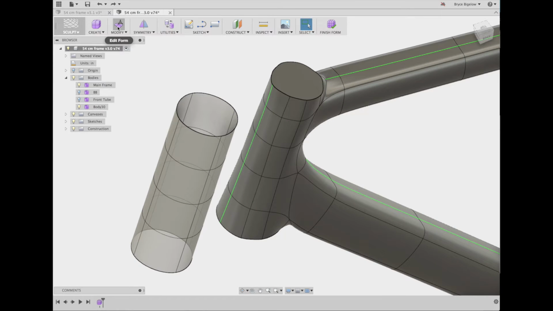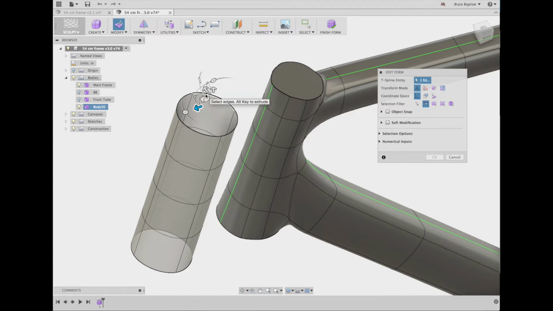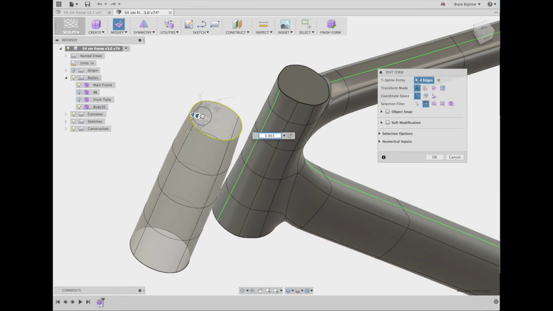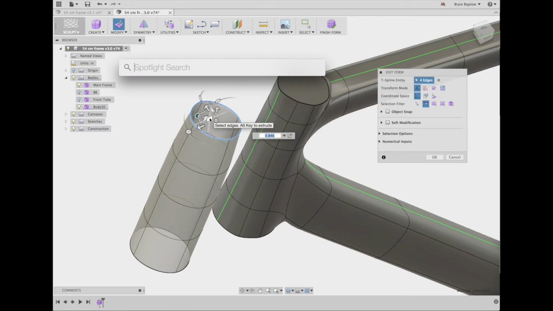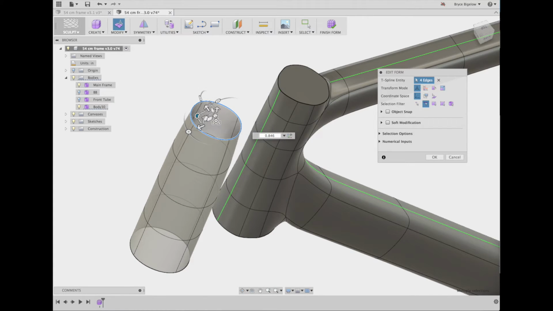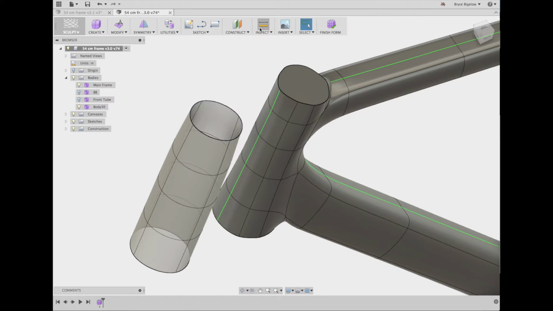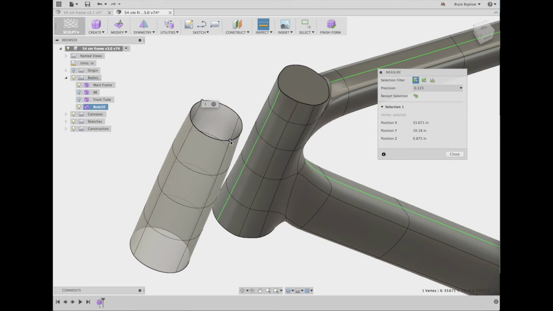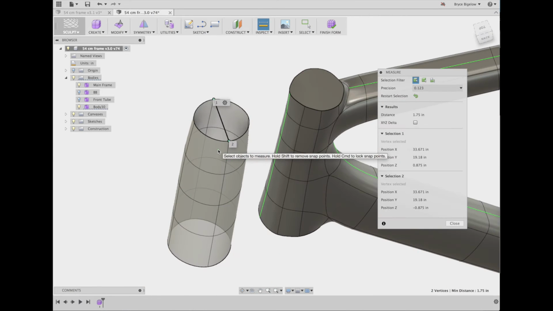So, I want to shrink this. What I do is double click that edge to grab the whole thing. And then you can scale it like this. If I want that to be 1.75, you can do the math. 1.75 divided by 2 is 0.875, so 87.5%. That should give me 1 3/4 if I did the math right. And I can inspect that spot to that spot, and indeed it is 1.75.